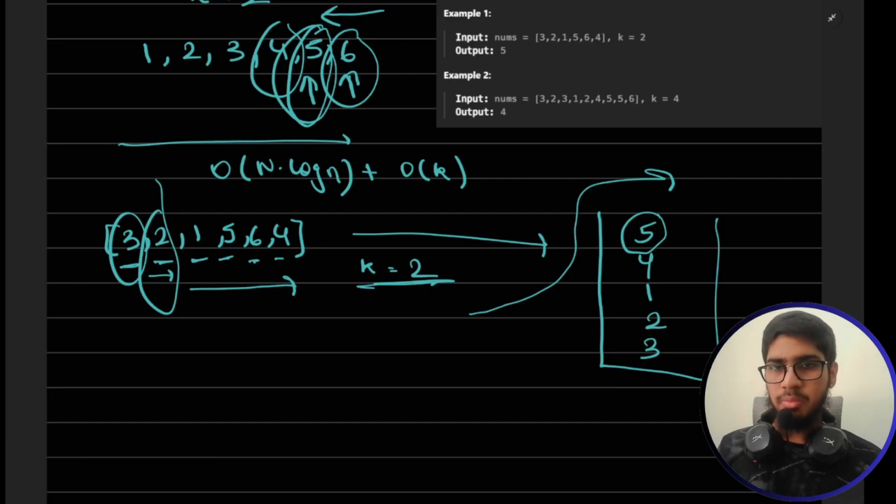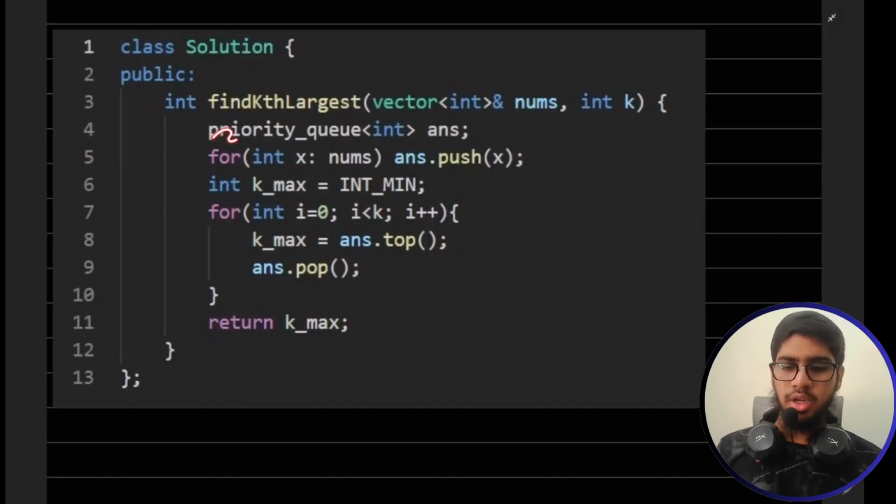Now let's go for the implementation, and it's very easy to implement as well. This is the C++ implementation. I have written a priority queue here. This priority queue is a max heap by default, and for every int x in nums, every element in my nums array, I would push it into my heap, that is the max heap, the answer heap. Now I would take int kMax equals INT_MIN. This is the variable that will store the kth largest element.